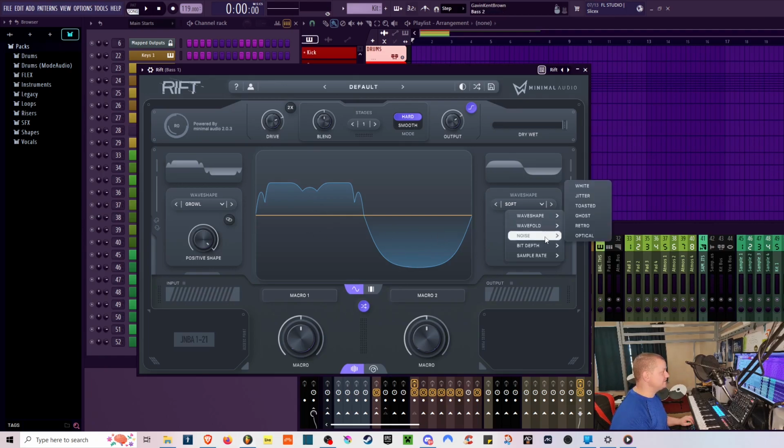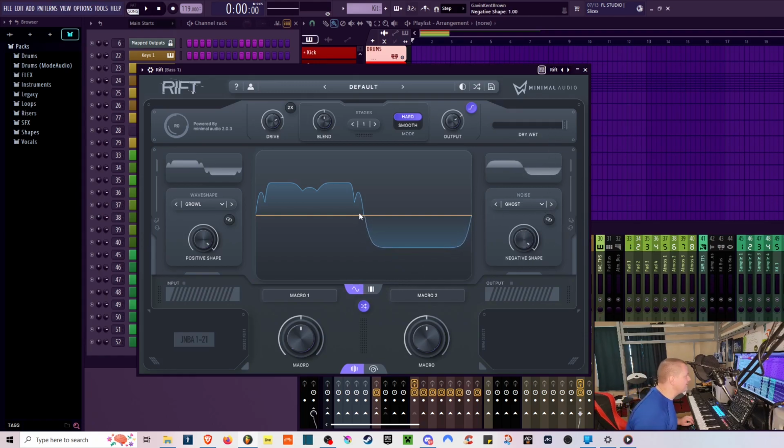So let's see, I'm going to choose a noise waveform. Whoa, I haven't actually looked at that before. See how it's all jittery? That's kind of cool. Retro. So let's give this a try. I'm very curious now, so I'm going to keep my distortion up just a little bit. Wow, look at that. So retro is going to make it all a bit crushy, I'm betting.